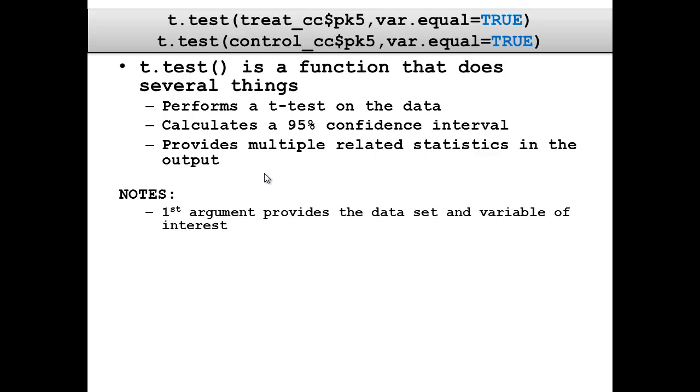So a couple of notes. The first argument in the t.test function provides the data set and variable of interest. Now, it's going to be a little bit different when we have more than one variable of interest, but here we just have one because we're doing a confidence interval on a single mean.